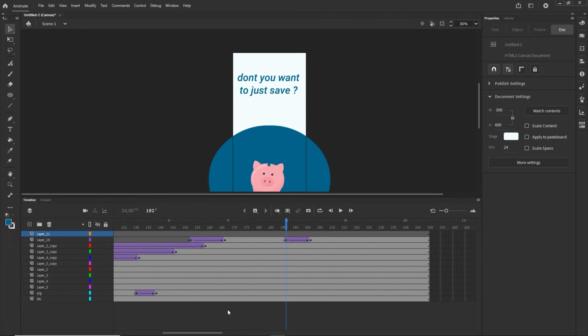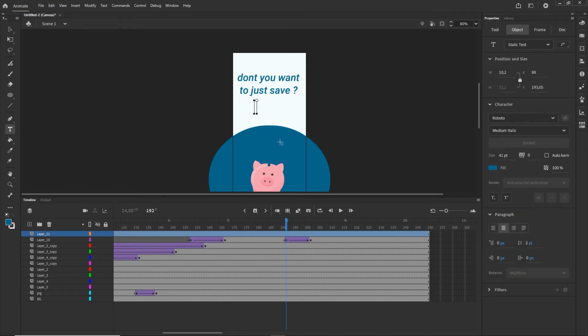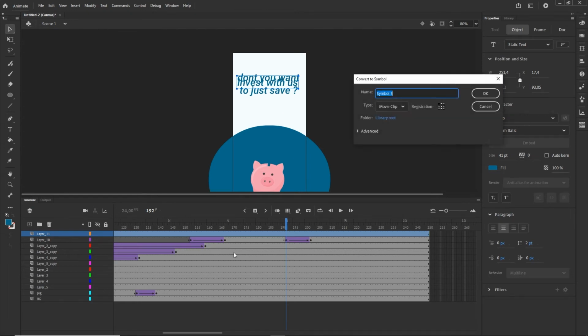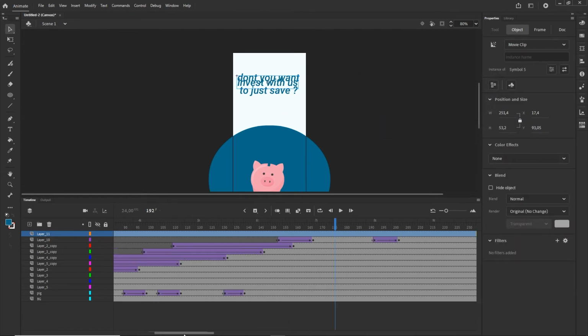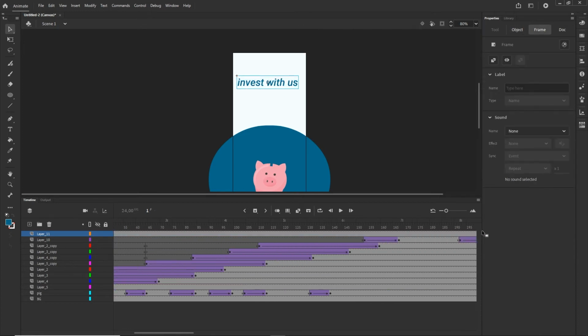And I'm going to create a new layer with one more text, and I will just type in here "invest with us", something like this, and I'm going to position this text in here, like so, over this one, and I'm going to convert it to a symbol, F8, symbol 5 is fine. Maybe I could have named it text2, but I'm not going to be bothered about it, and I'm going to position it maybe in here.